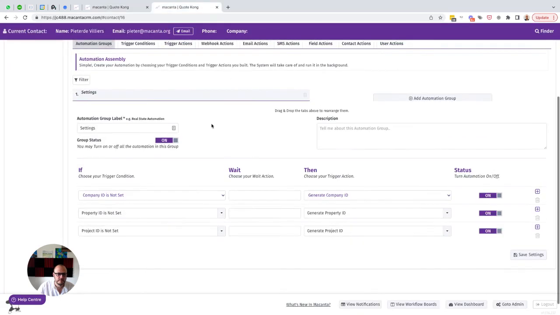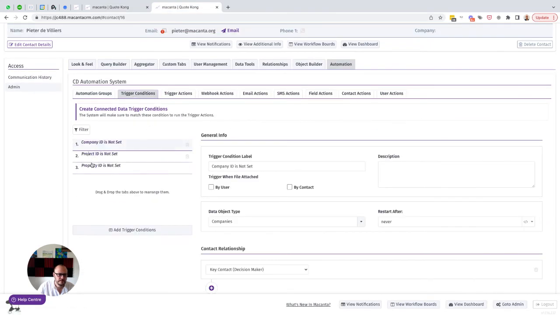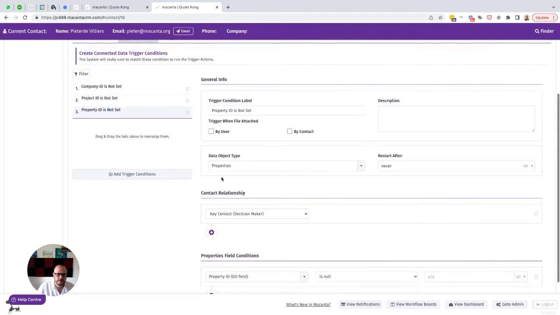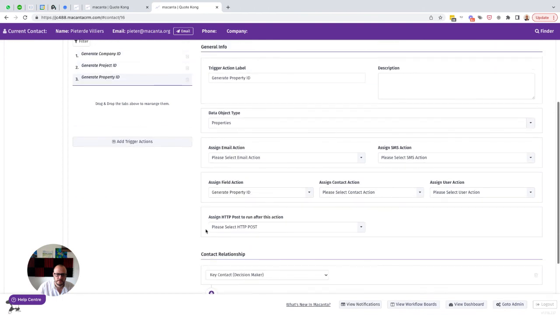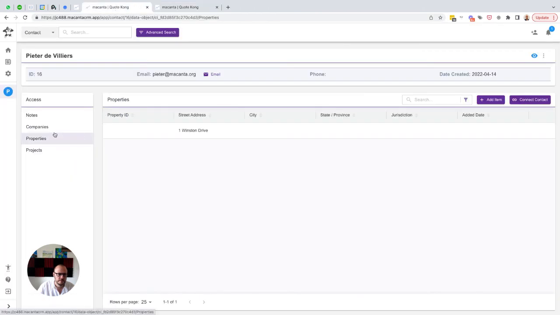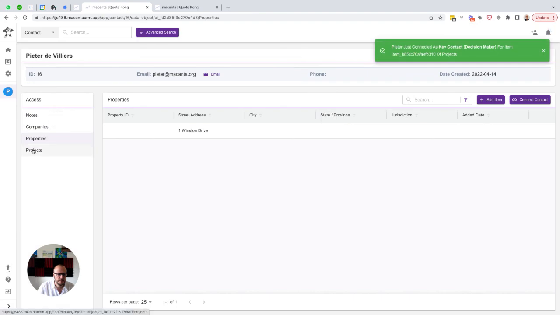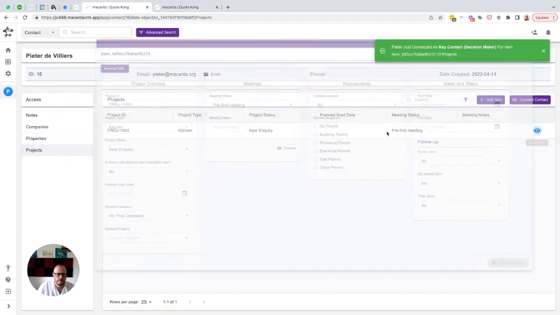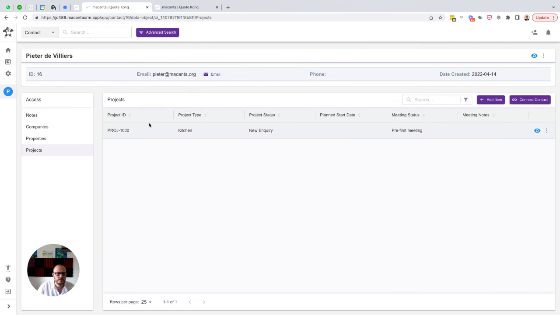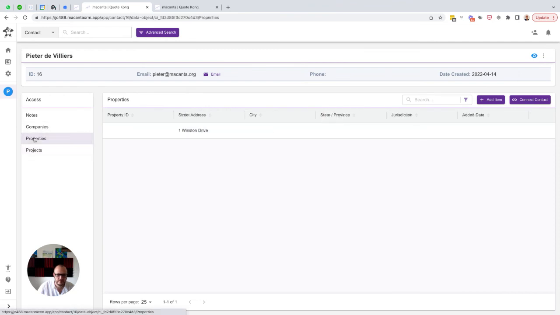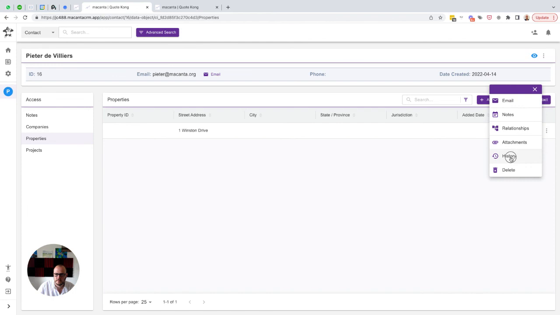Let me review my automation. For the property, it is the key contact. Property, key contact, yes. So let's just go back here. I'll refresh that. Go to my project. My related property at the moment isn't showing because I might have selected the wrong thing. So let's just go and make sure history is fine there.